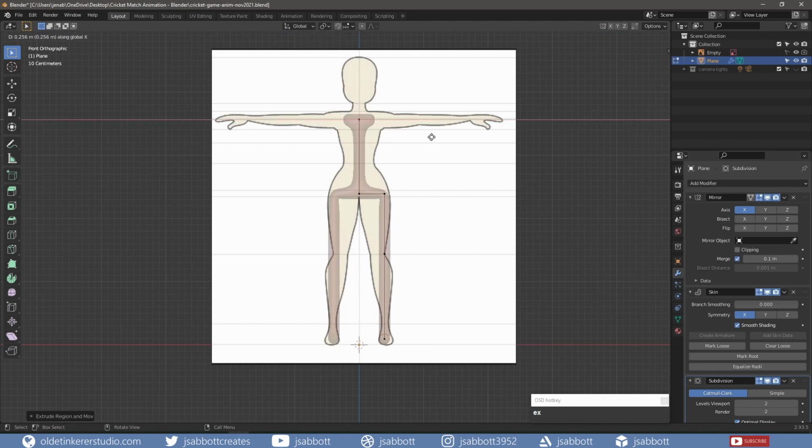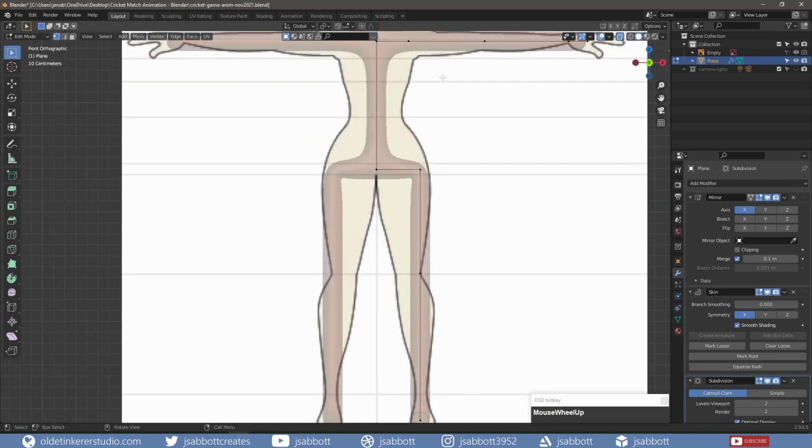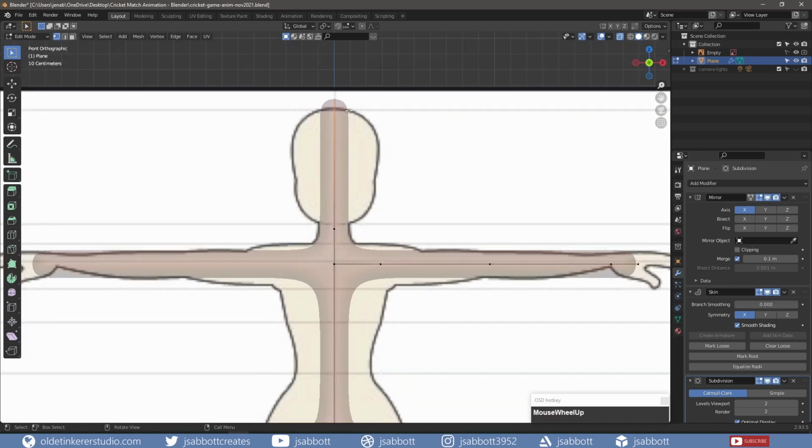I continue to make the shoulder and the arms. I then make the neck and the head. I select the top of the head and use Ctrl R to make a loop cut. I then use the new vertex to model the head.